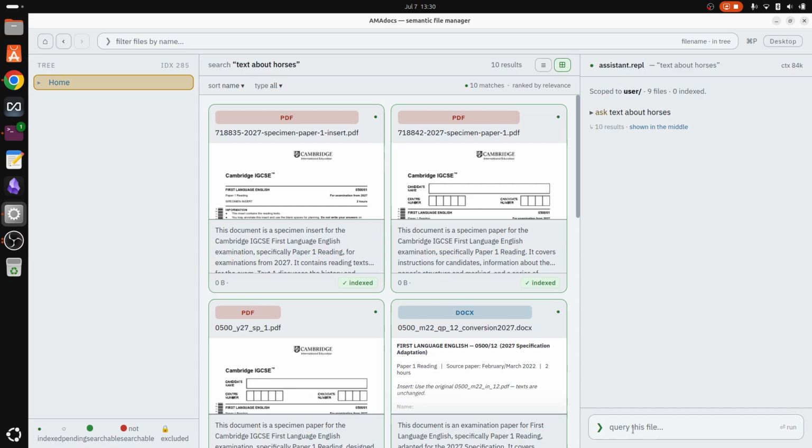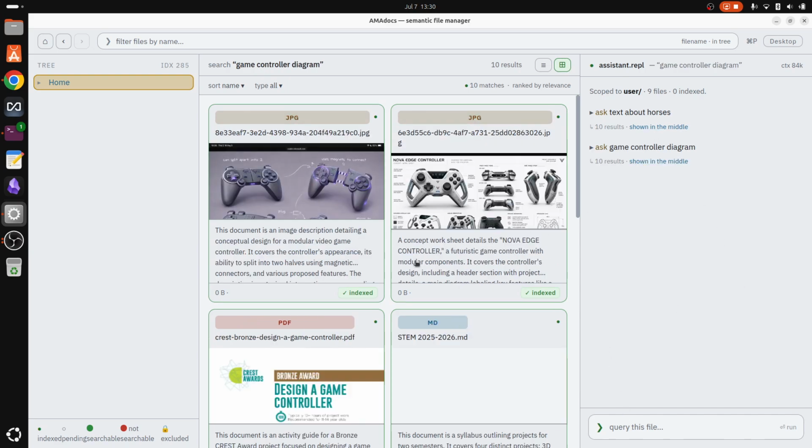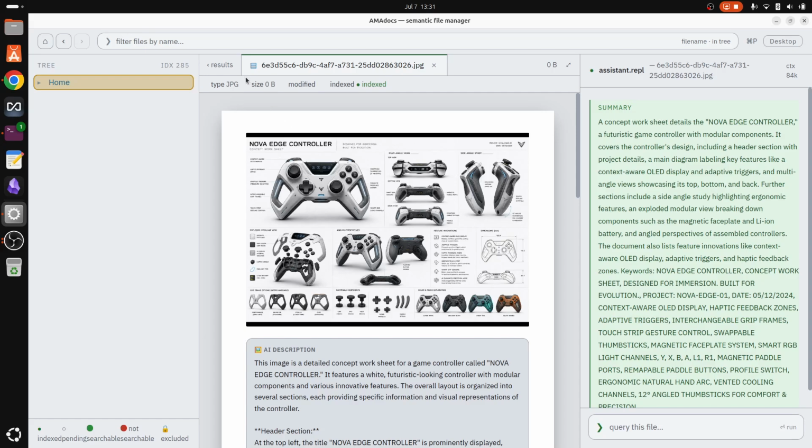So what about the images? Let's try them. Game controller diagram. Let's see. Here we go. It's got the first 2 results. There we go. Both of these are game controller diagrams. Yeah, okay.